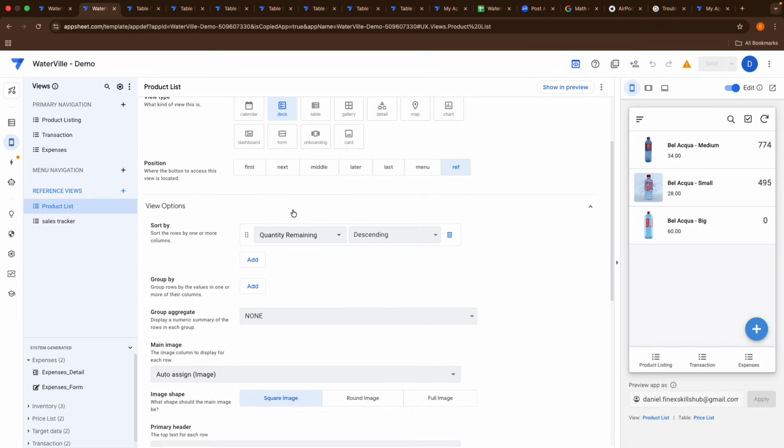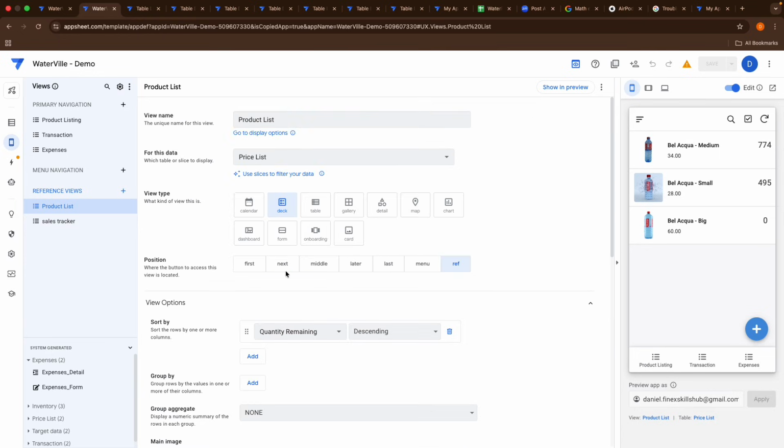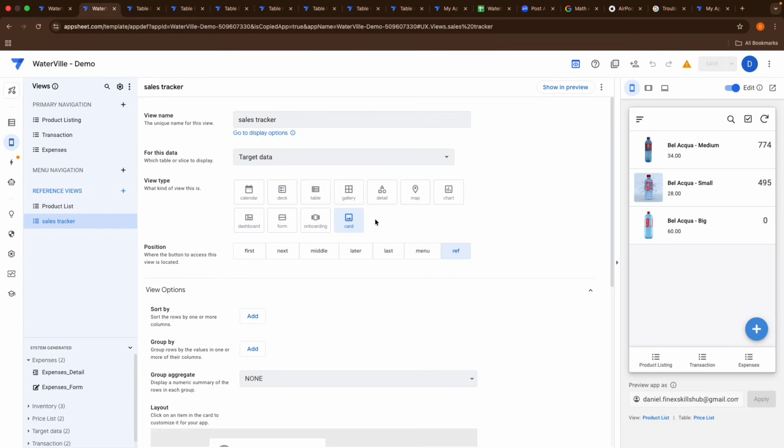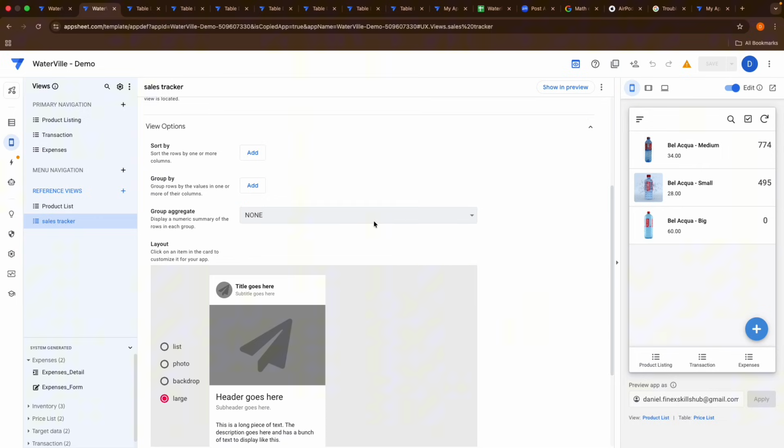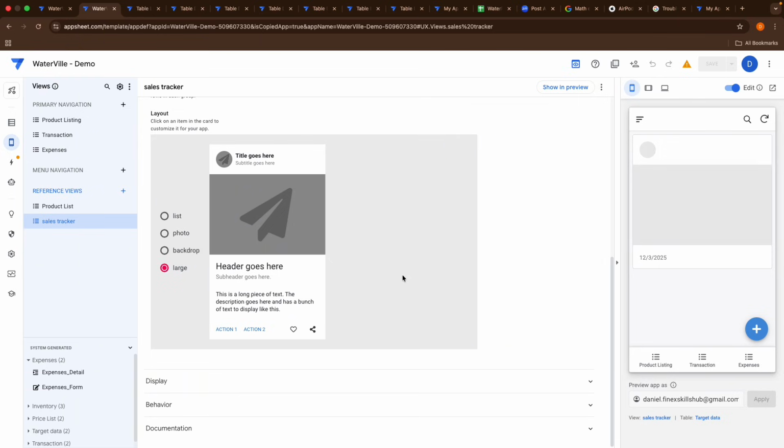So I have my products over here. Quantity remain is there. And then these are the product details, the name and the selling price and all those things. And then the sales tracker is a card view. That's taking just the target data, the one I sliced, right? And then it's placing it over here. So I have this. Now over here, I have the date. And then here is where I want to put my percentage.